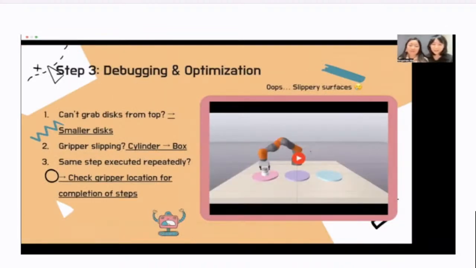During this process, we definitely ran into some difficulties and challenges, which we'll talk about here. Well, the first thing is that we figured out we cannot actually grab the disk from the top.